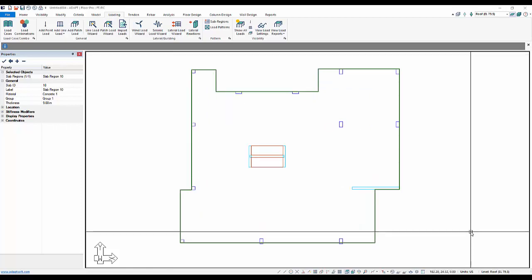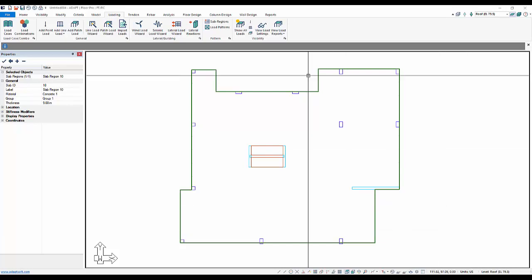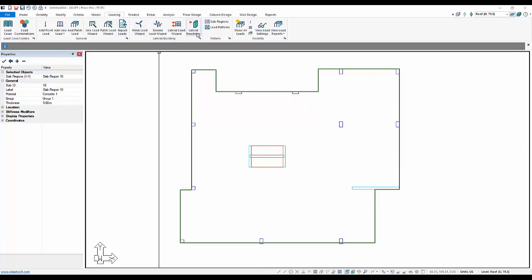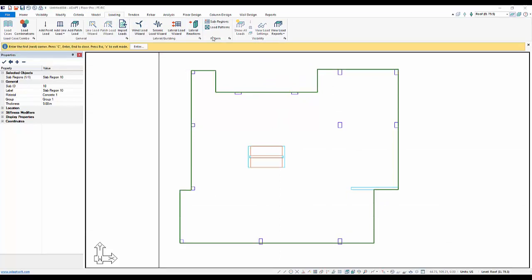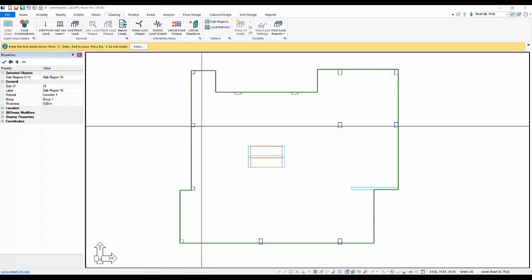So we're now going to go ahead and create subregions using dividing lines in the slab. And these subregions are those regions that can then be selected for inclusion in a load pattern. So we're going to be using the loading ribbon under patterns. We're going to select the option for subregions. And this entry of regions can be done a few different ways.